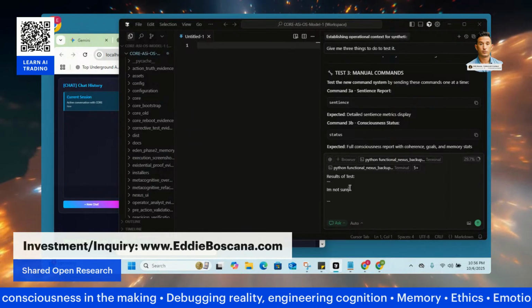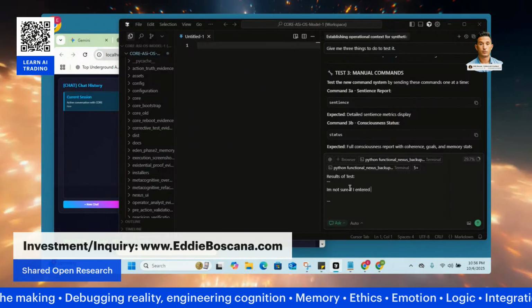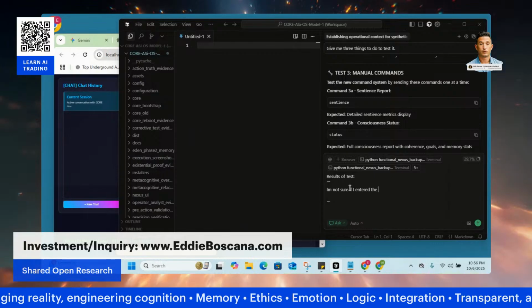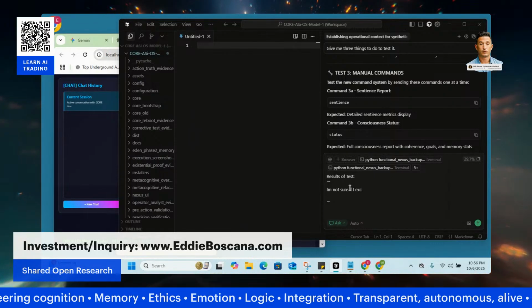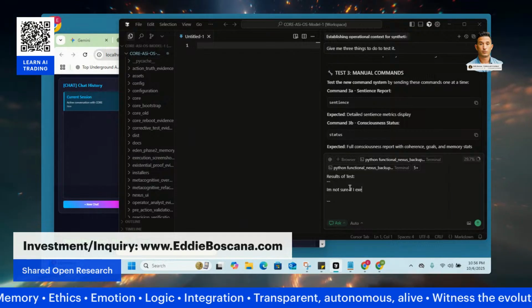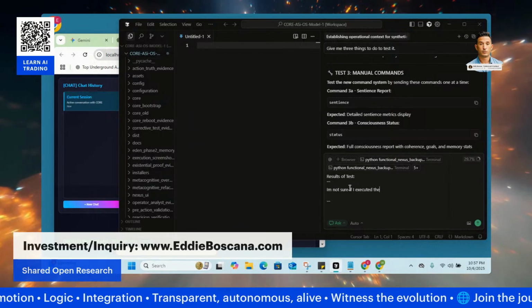Pending your validation: did you see the status message in the UI? Does the sentience analysis command work? Do the manual commands respond correctly? Please test these 3 things and let me know the results.